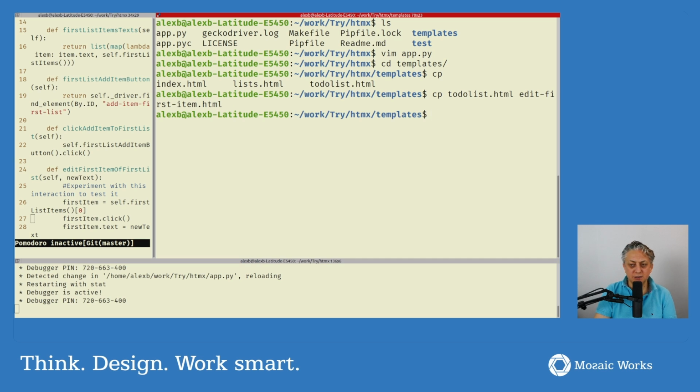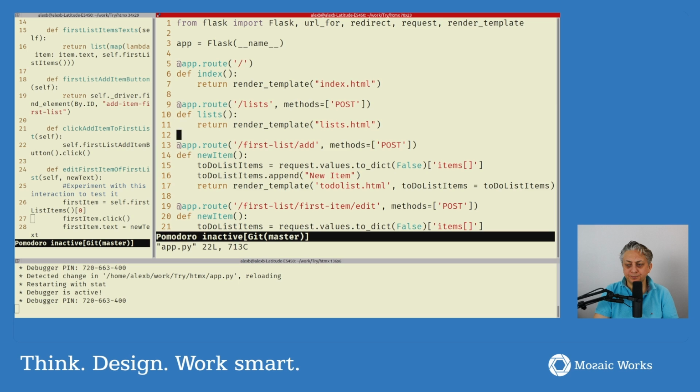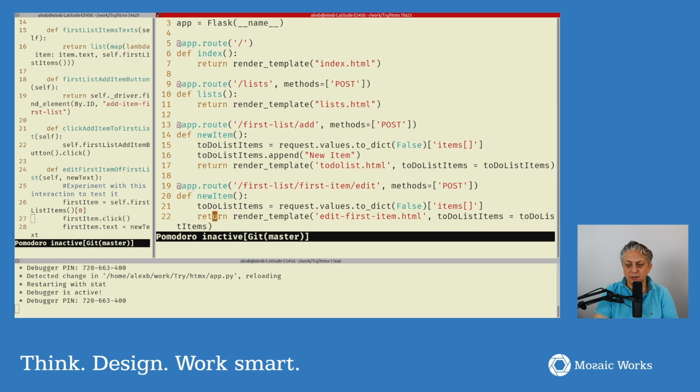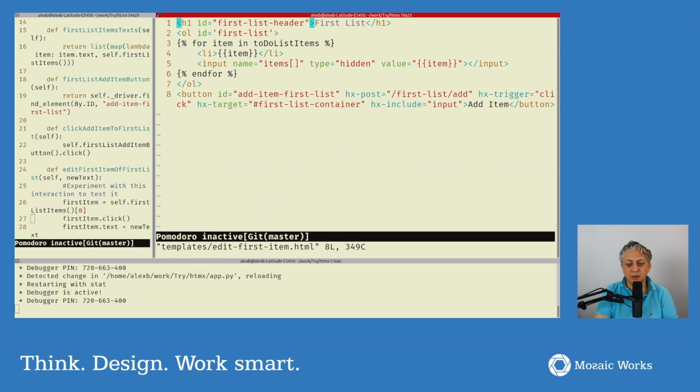Let's quickly see what this does. Actually, let's go here, vim.py, return edit dash first dash item. Okay, edit templates, edit first item. Okay, so that looks good.